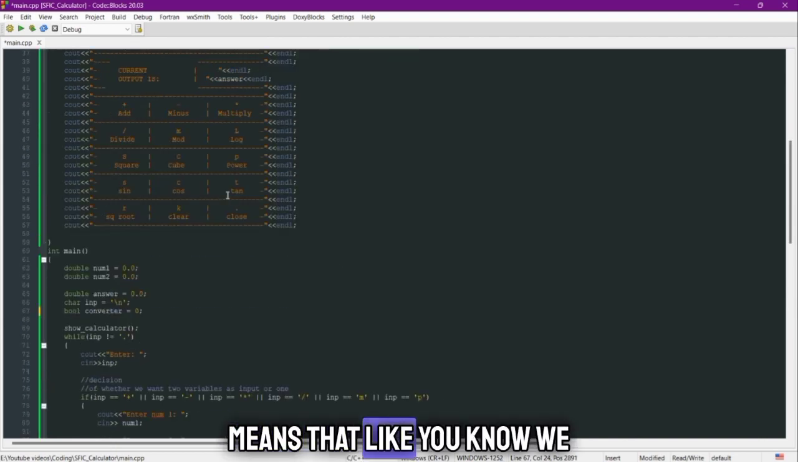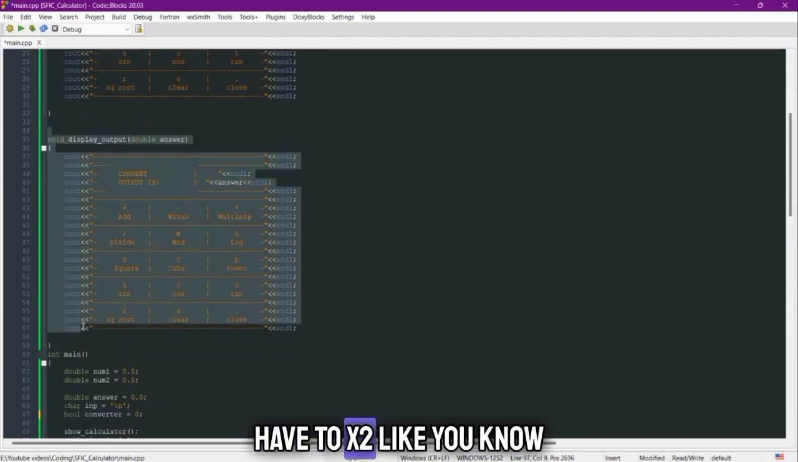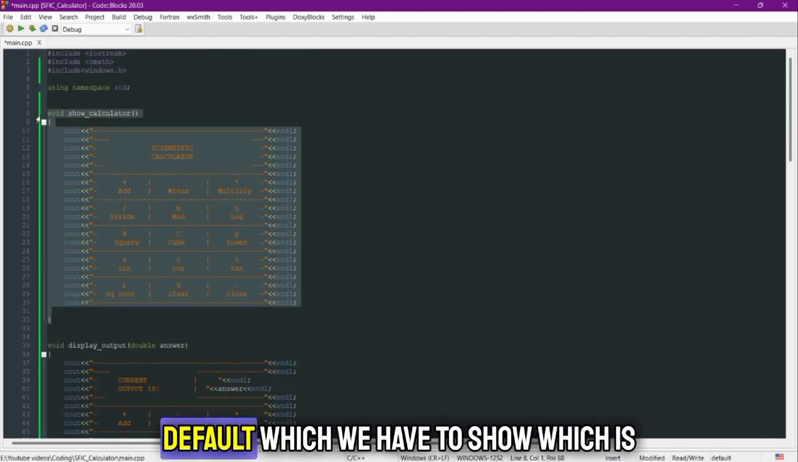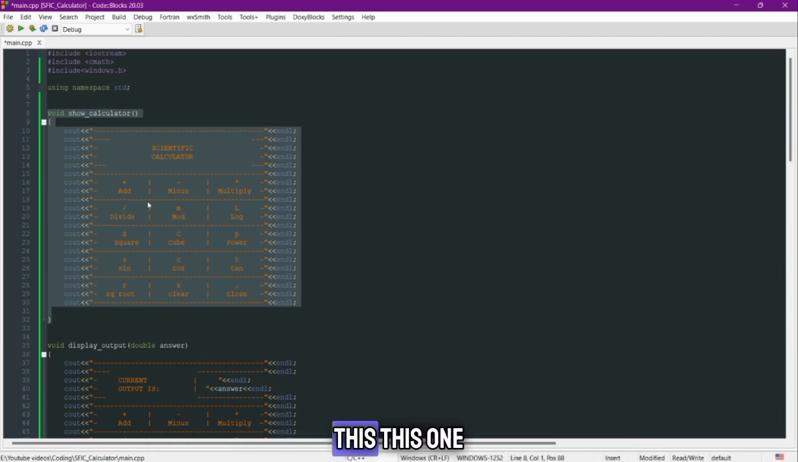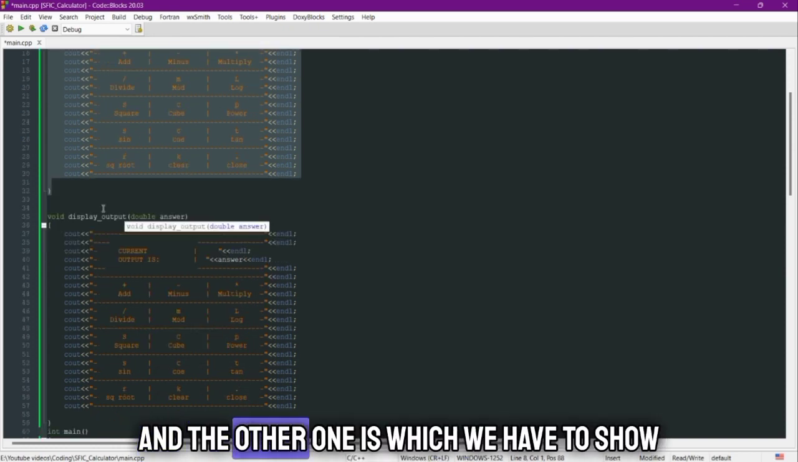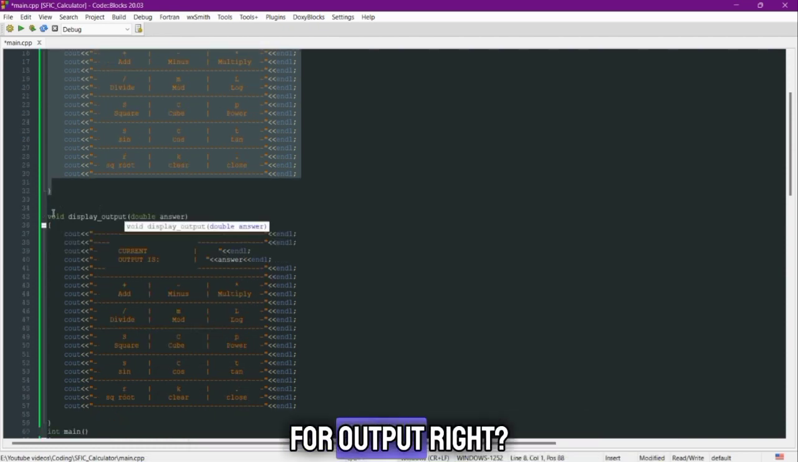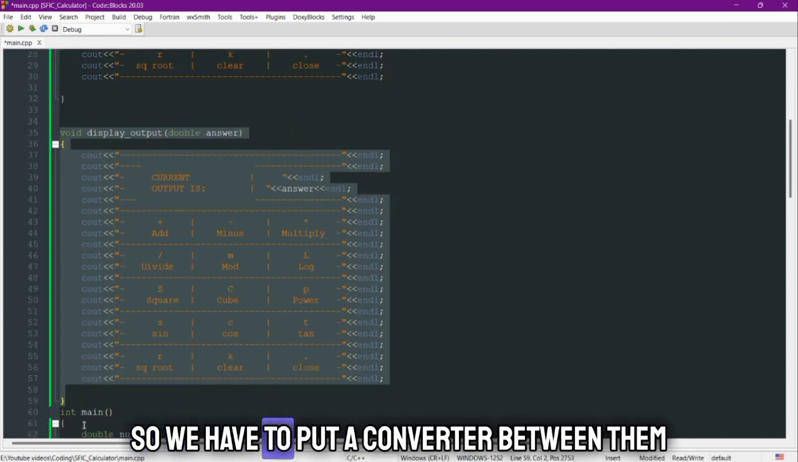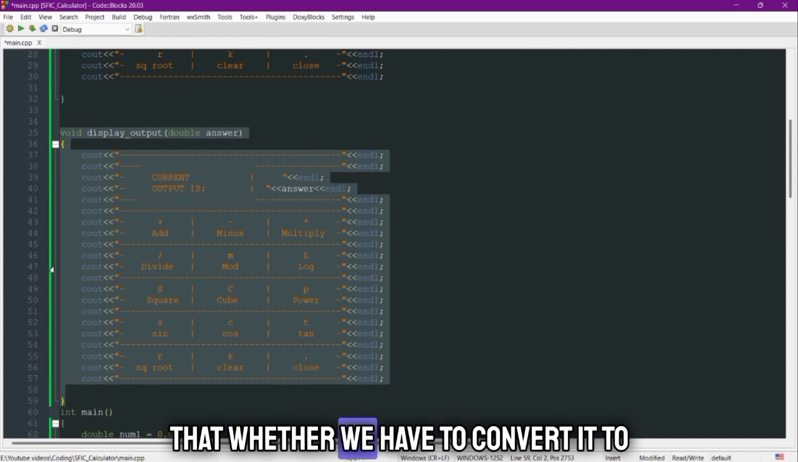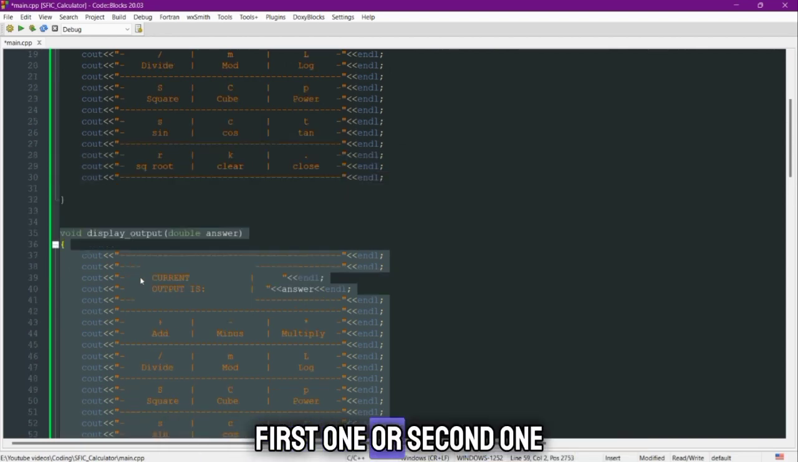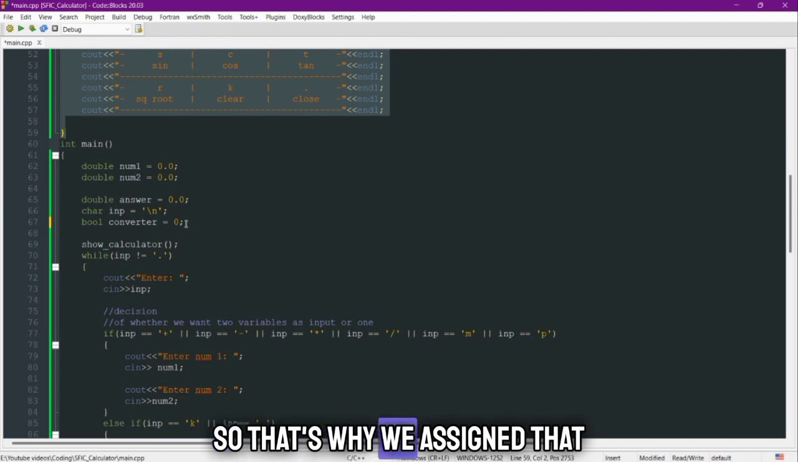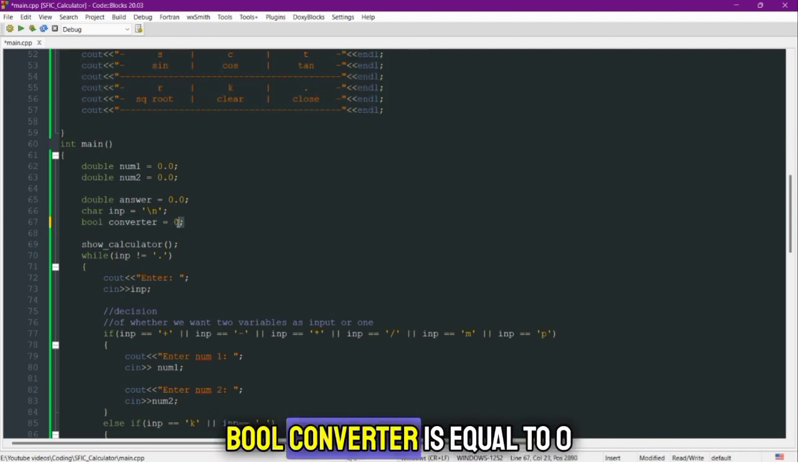It means that we have two functions to display, right? One is the default, which we have to show, which is this one, and the other one is which we have to show for output, right? And that is this one. So we have to put a converter between them, to decide whether we have to convert it to the first one or the second one. Okay, so that's why we assign bool converter is equal to 0.